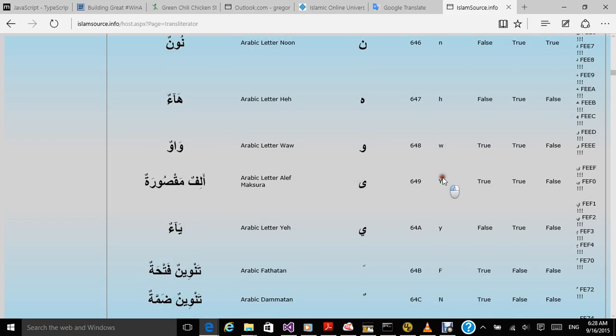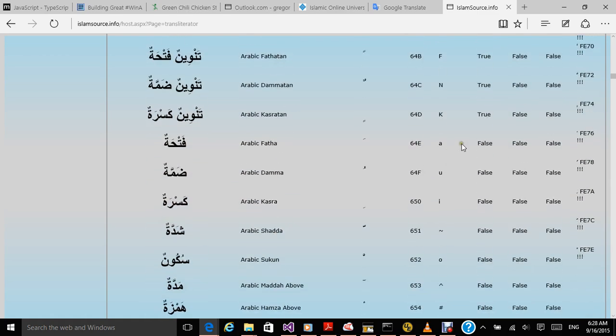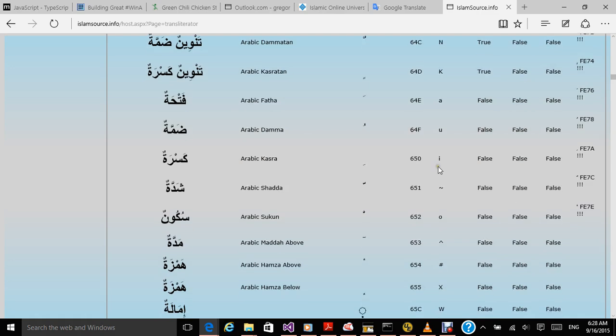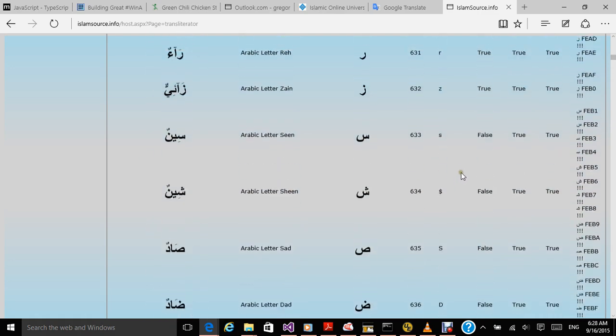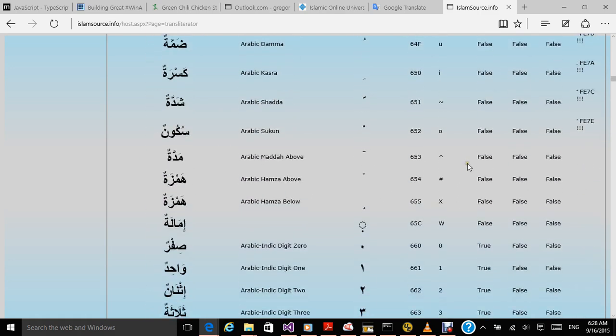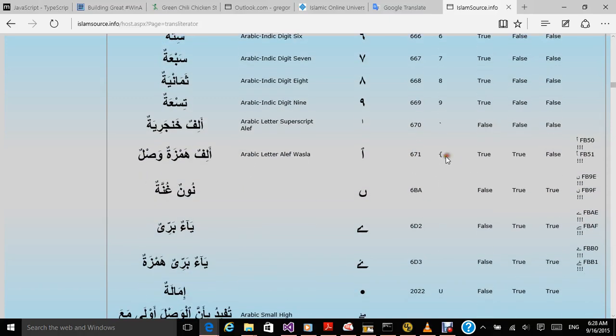The Alif Maksura is the big Y, and the Ya is a little y. And most importantly here are going to be the tanweens. Fathatan is big F, Dammatan big N, Kasratan big K, and then A, U, and I, very simple A, U, and I for the normal vowel. Shadda with a tilde. Another important one is the Alif Wasla. That one is a left squiggly brace.